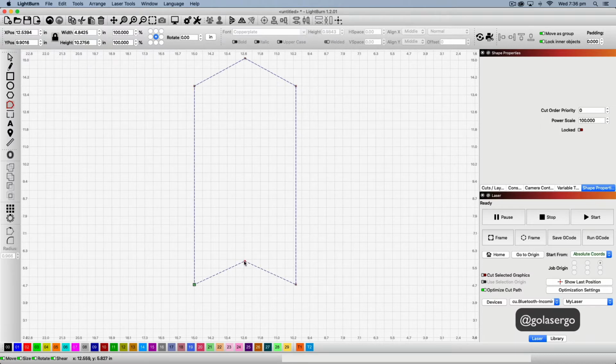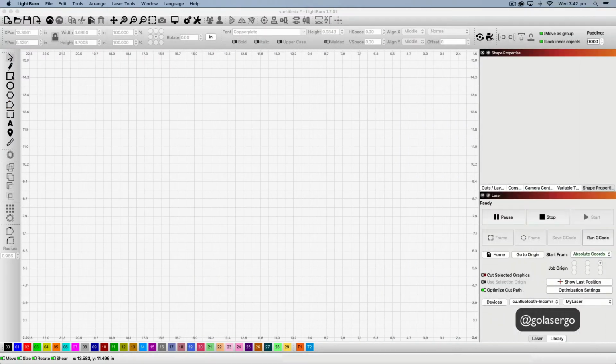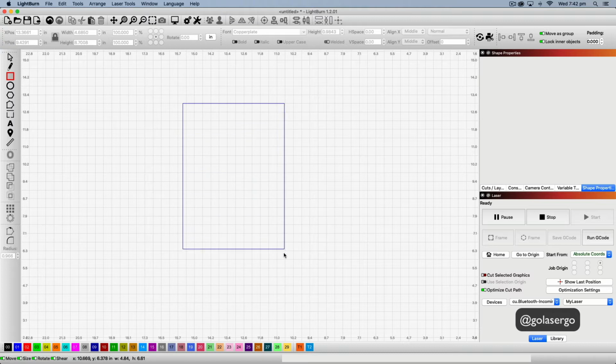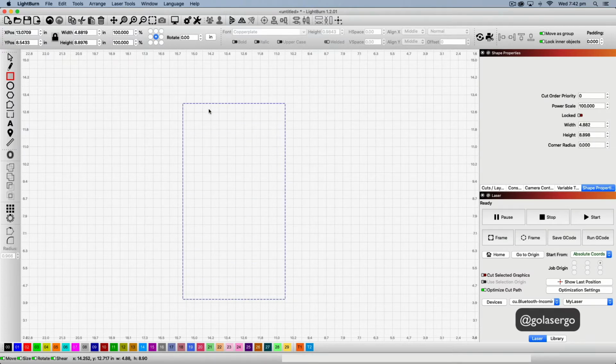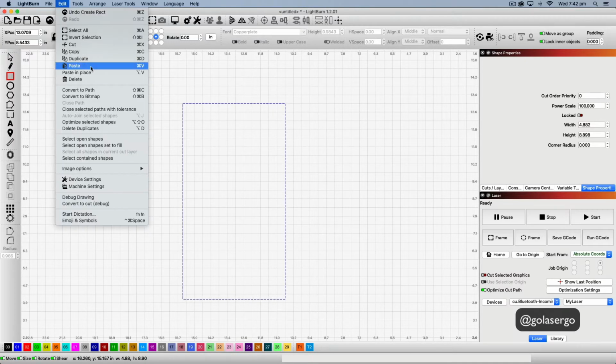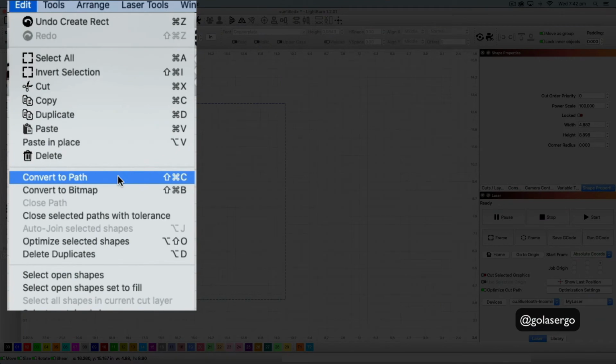So I might put it about there, say, and let go. And that's done. Select the rectangle tool and draw a rectangle shape. So I'm going to draw something like that. And again, we want to convert this to a path. So remember, to do that, we come up to Edit and select this option.